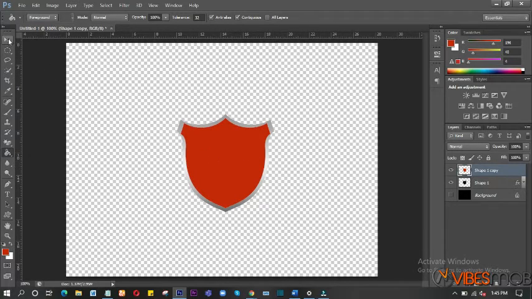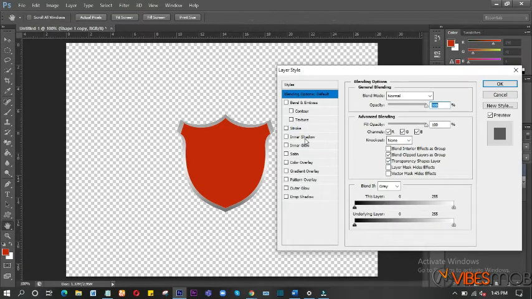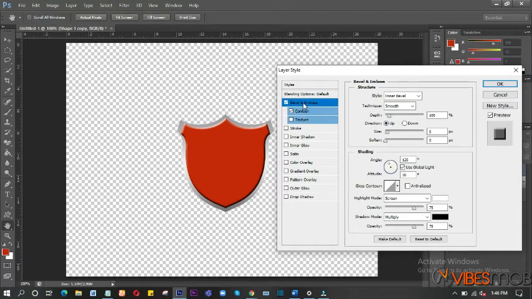But then I want it to look nicer, so I will just double click the thumbnail here to open the layer style effect so that I can apply more effects here. So from here, I'll click on the bevel and emboss. We'll click on the contour as well. So on the bevel and emboss, you click on the text. Then I will increase the size. This is how I want mine to be.